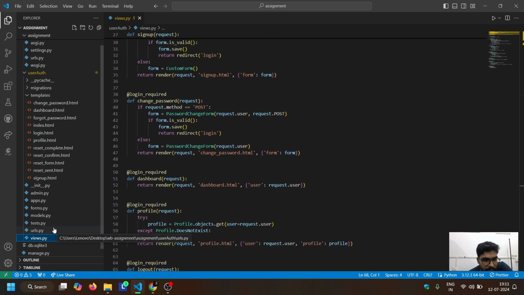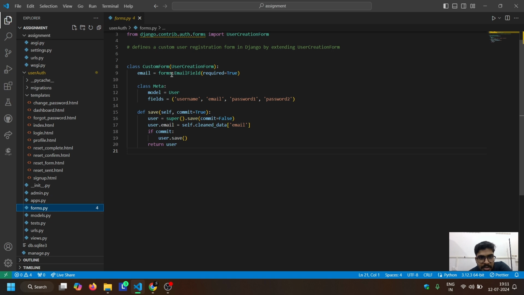And then moving on to the forms.py, I have defined this custom form that is extended from the user creation form of Django. In this, I have involved username, email, password one and password two. Password one is basically for typing the password the first time, and password two is for confirming the typed password.